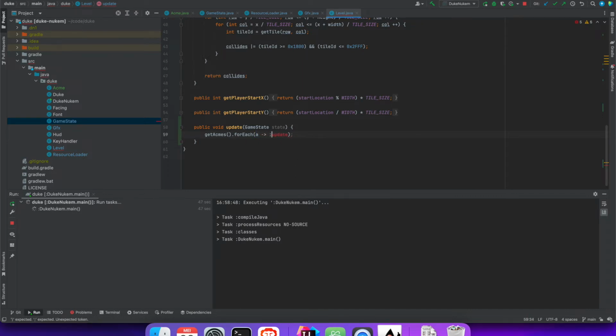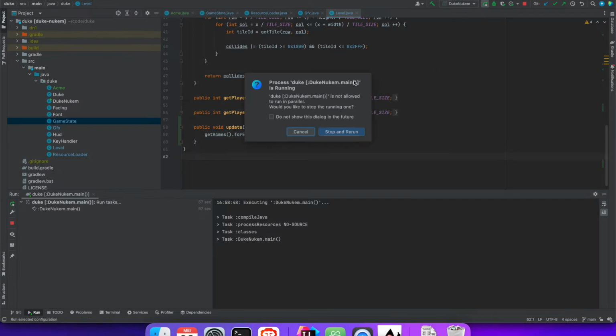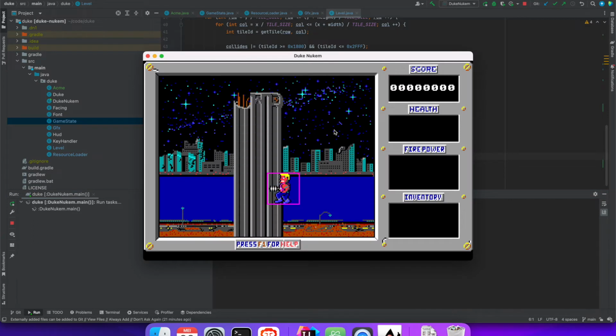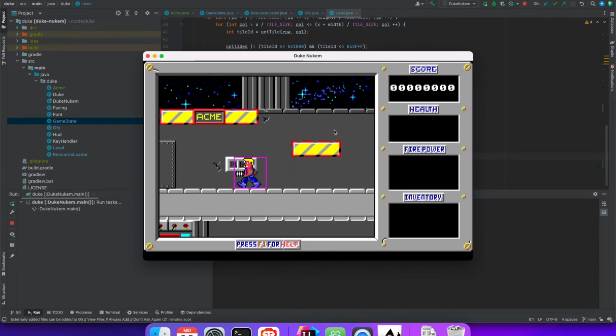Okay, why is this not doing what I want it to do? Oh, we need to pass in the state, right? Okay, cool. Yeah, ACME update state. Okay, so now we should update it each frame as part of the level update. So let's see what happens now.